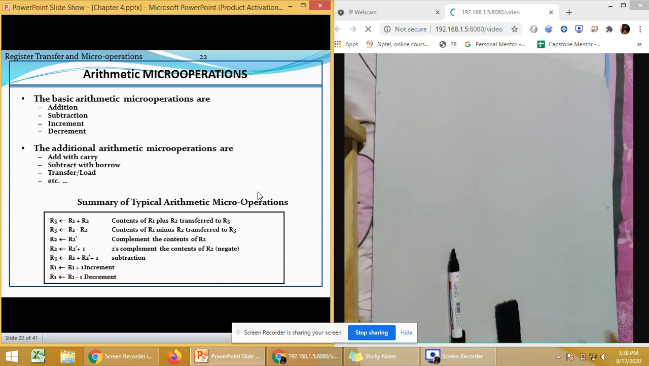Now let us move to the arithmetic operations which we are going to perform. First one is add, then we have subtract, increment, then decrement. There are some other operations as well. We have add with carry, subtract with borrow, transfer, load. So these all are the arithmetic operations. We will just cover some of them.